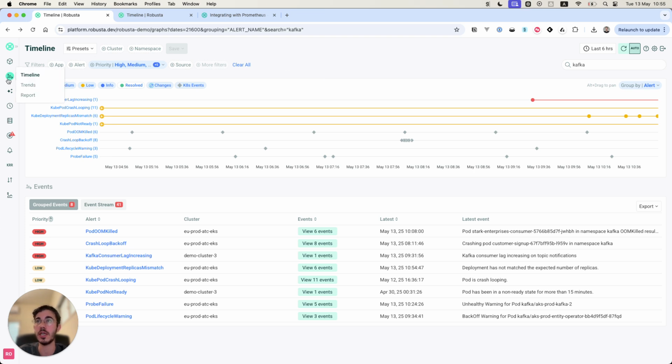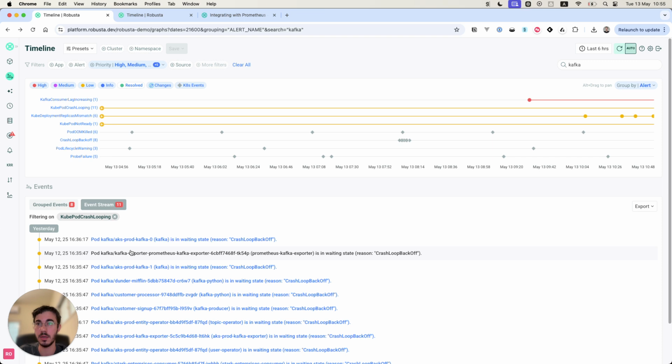Now I'm going to start here in Robusta on the timeline page. I see a few different things on this page. First of all, at the bottom of the page, I have a table summary of the different groups of alerts that are occurring. For example, I have 11 KubePodCrashLooping alerts, and I can drill down to the specific events, and I could click on any one of these to investigate that.